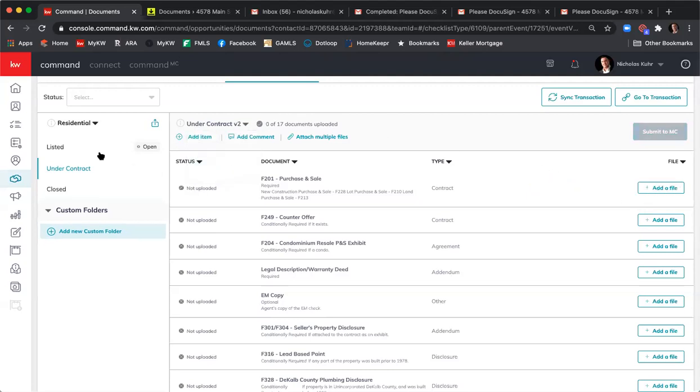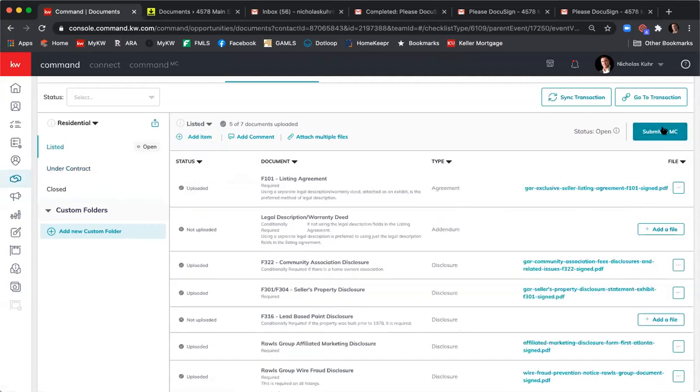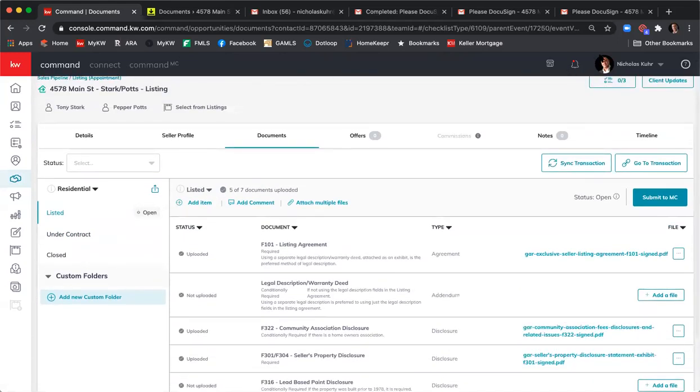And then once everything is good to go, you're listed, you'd click this button, submit to MC, and that will submit to Lynn for review. You have to click submit to MC, otherwise Lynn will not have notification that there are documents for her to review. And then once they are reviewed, you will get a notification either up here from the bell with a red dot, and you should also get a notification from your Kelly app if you're signed in.